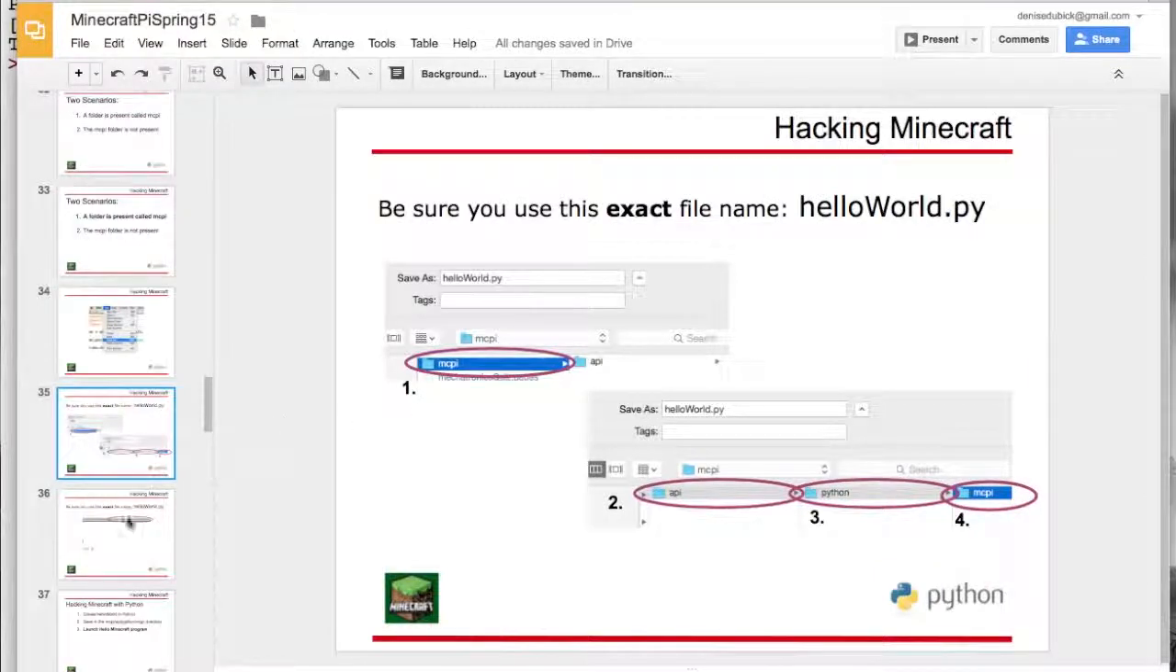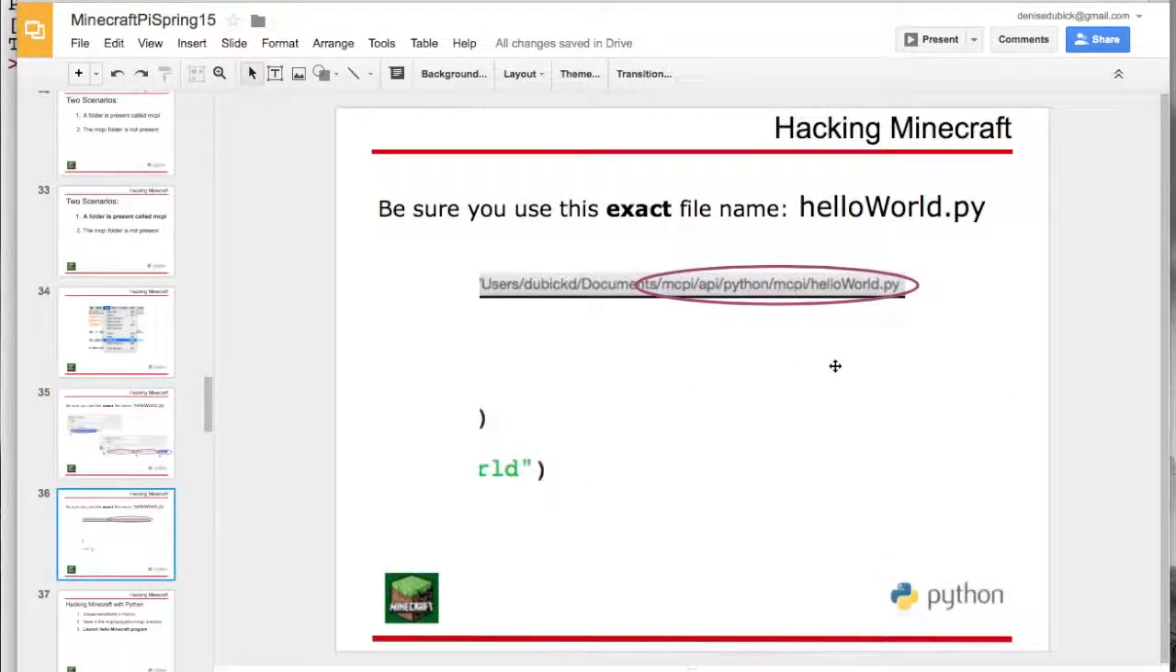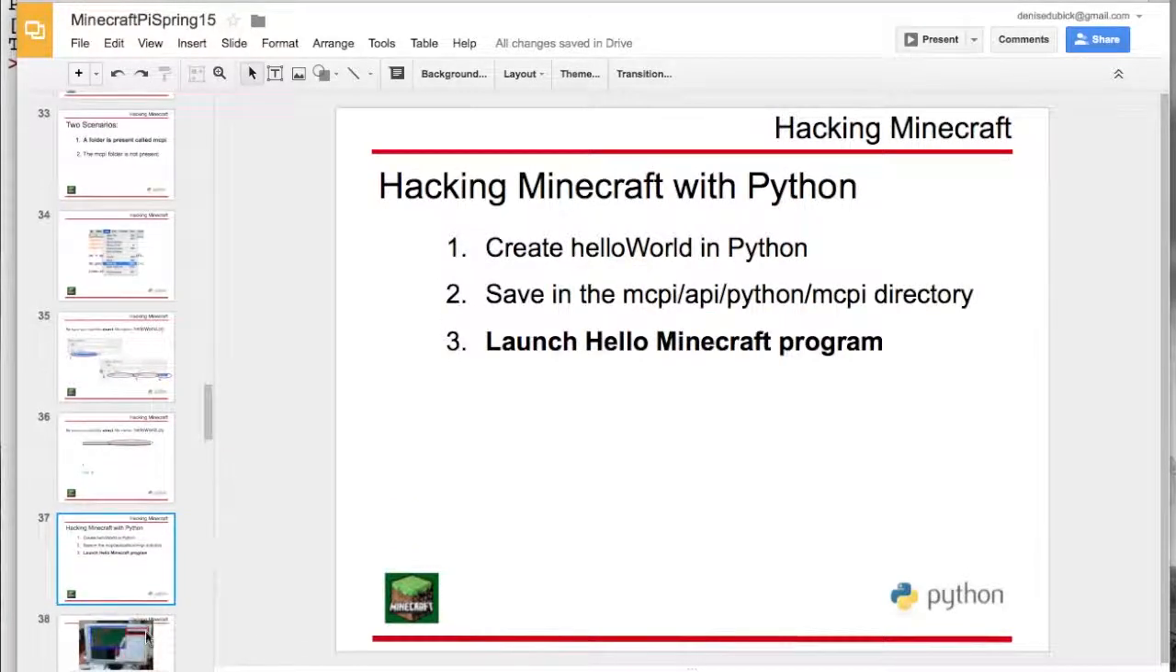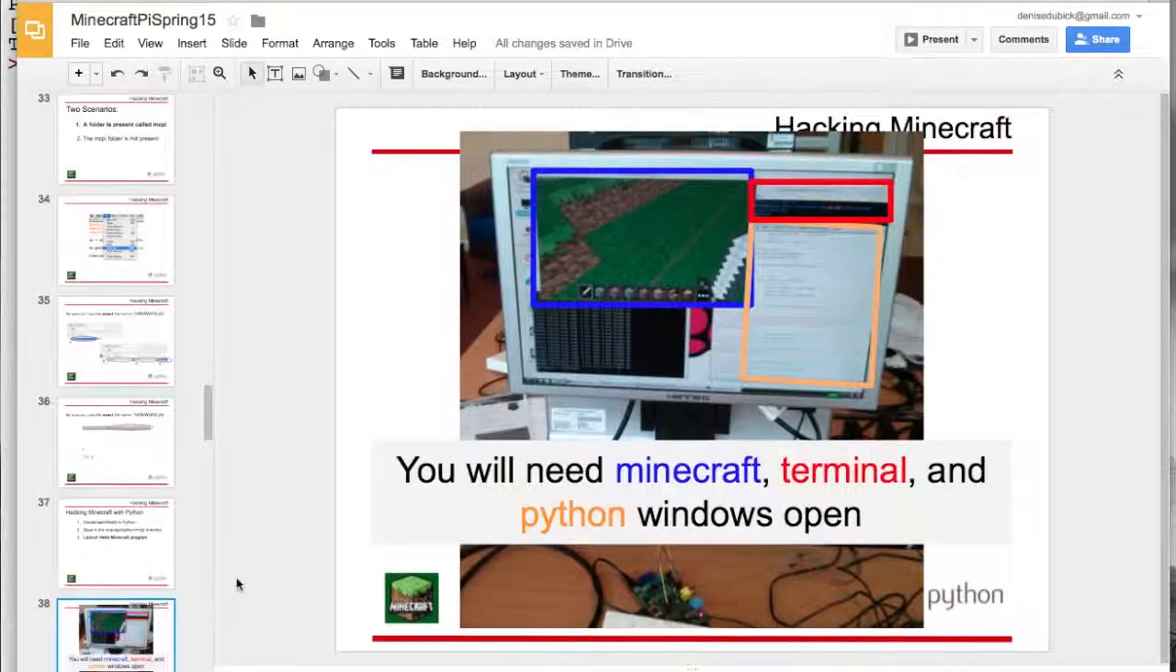All right. So once you have done that, and again, feel free to pause and go through at your own pace, it should look like this. That shows where your file is saved. You're ready to launch. You're going to need three windows up. Your Minecraft window with the game on, not paused, not at the start screen, on. You want your terminal window up, and you want your Python window up.